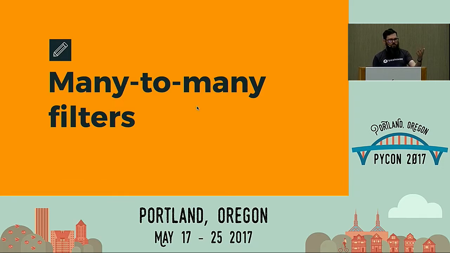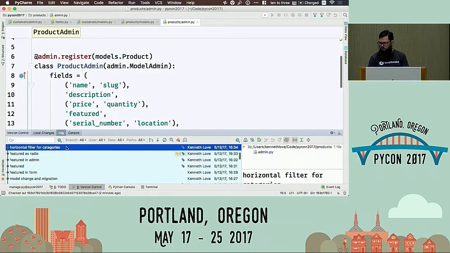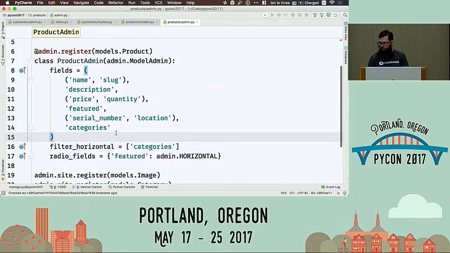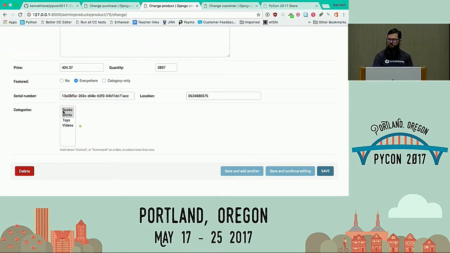All right, so I mentioned filter horizontal. These are mainly useful for many-to-manys. So let's try out our many-to-many. All right, so right now we have categories in here on a product, right? And it's a multi-select, so right now it's in books and shirts. If I wanted it to be in, say, toys and books, I have to hold down command and click each of the things I want it to be. This is annoying because if I accidentally click somewhere else, it can get lost occasionally. Accidentally click shirts and oh, now I don't know what it was.